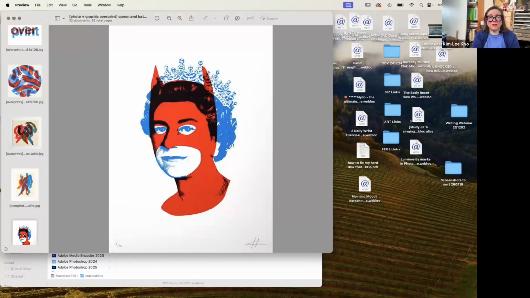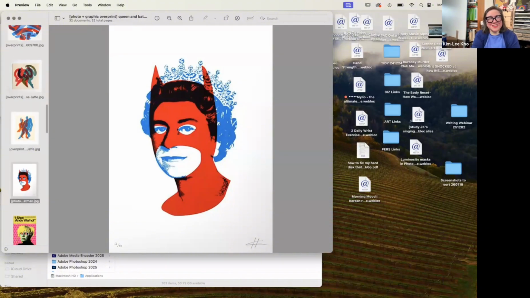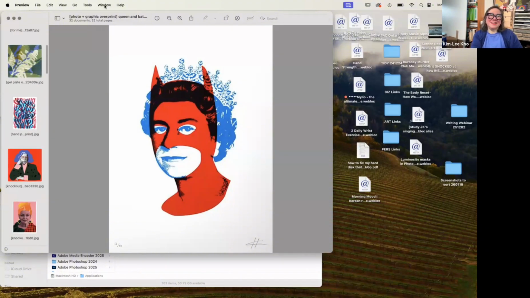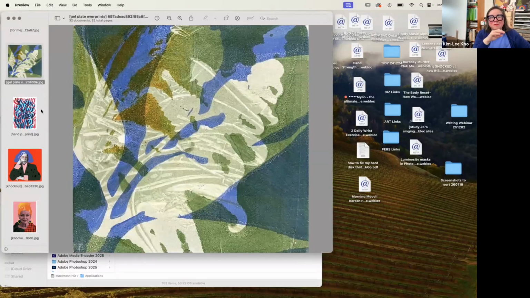And here's an irreverent one for you. So we have a photo that's been, well, it's an engraving, but I'll count it as a photo, photo engraving, right? And then a pure graphic, whimsical element layered over top that subverts the original image. So there we go. Oh, there's the one I was looking for. So there's a gel plate print, showing overprints.